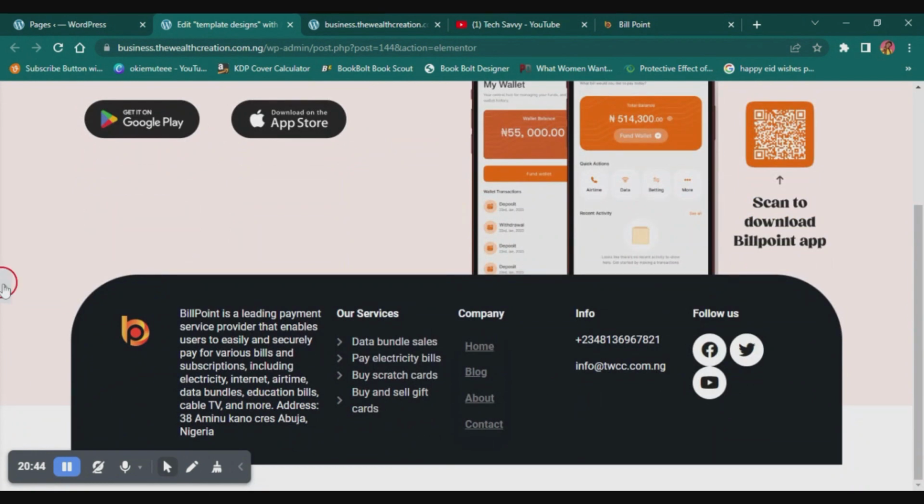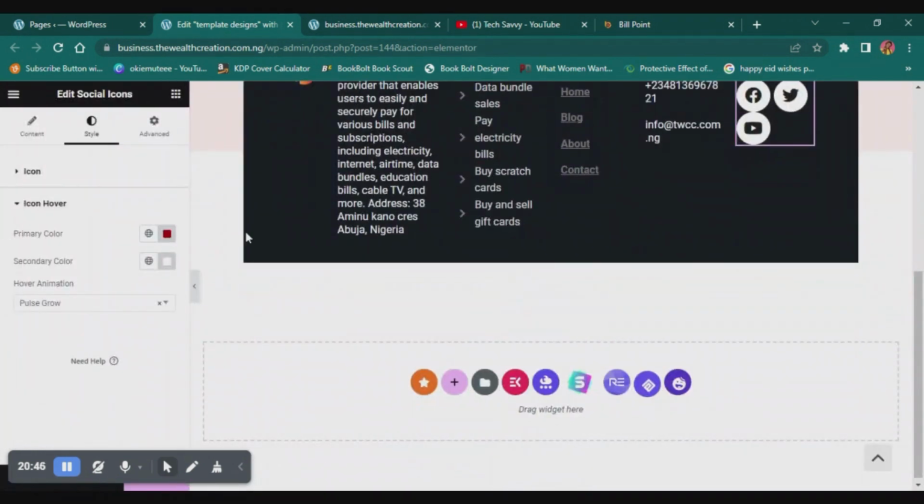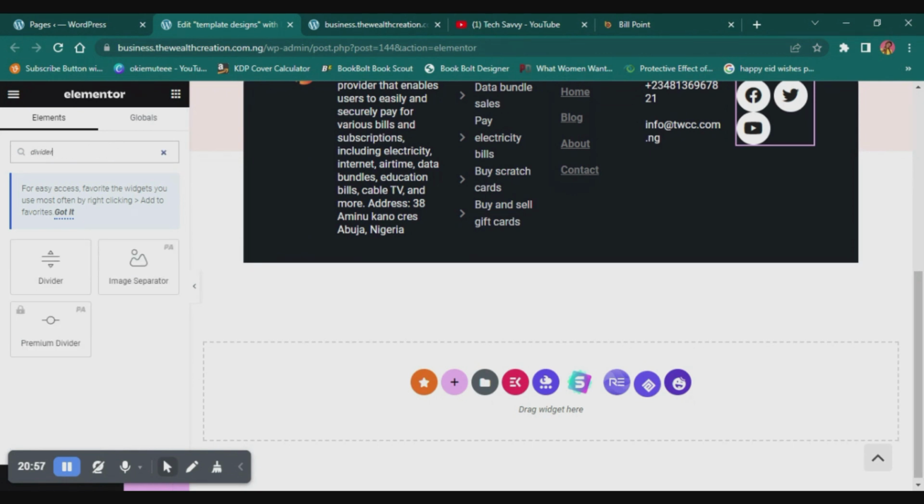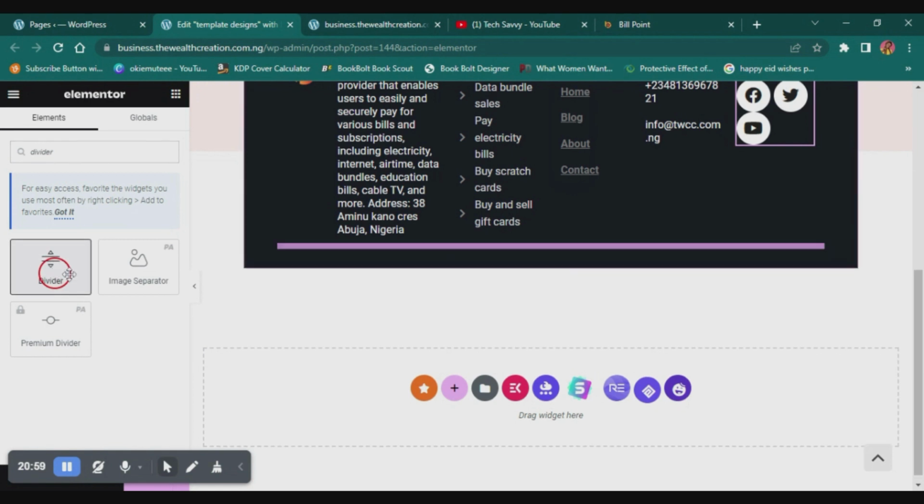So the next thing I want to do is to add the divider at the bottom. So how do I go about that? I'm going to come into my widgets area and I'm going to look for divider. So search for divider and see it here. So I'm going to drag it underneath.